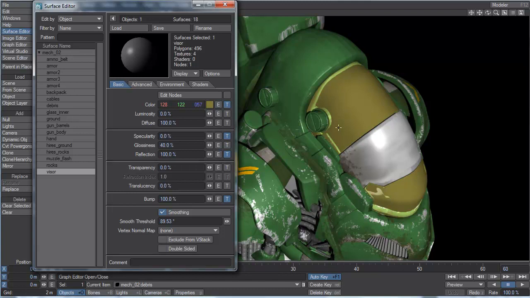Now in this case, I don't want to build an entire ruined city for this guy to be in, but I do want to get on with the business of texturing, so I want to put something for him to reflect. So I'm just going to put an image into the background. It can be just about any image.